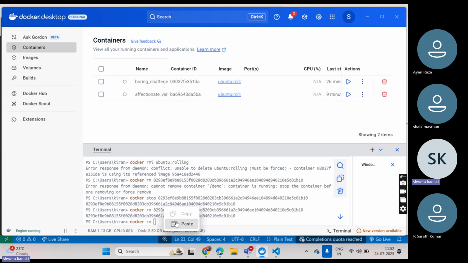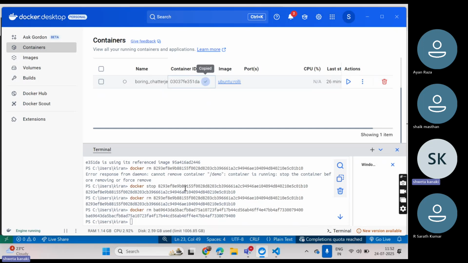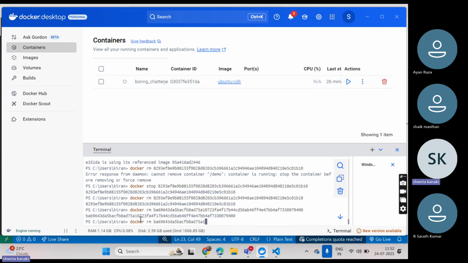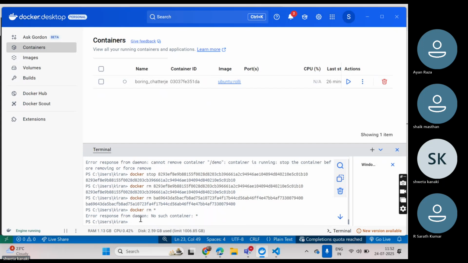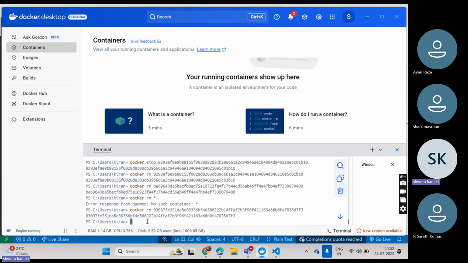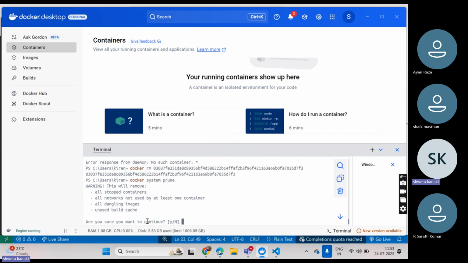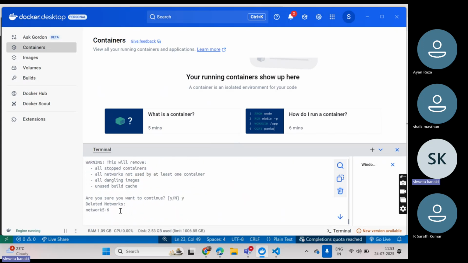Instead of going one by one, is there any way to do all at once with star? I tried rm star, but there is an error. Then what do we have to do? At that time we use docker system prune. If I use this one, it helps us to delete all the images and the containers, and also whatever volumes are there. It will remove everything. So now I need to give yes, then it will delete all these things.